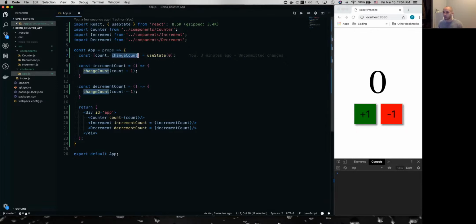And we're using those values. First, we're passing the count value into our count component. Then we're creating an increment count and decrement count handler function, and we're passing both those functions into the increment and decrement component, which is what allows us to increment the count and decrement the count. All right, that was just a quick review of what we've done so far, but there's one more piece of functionality that we haven't been able to recreate just yet.